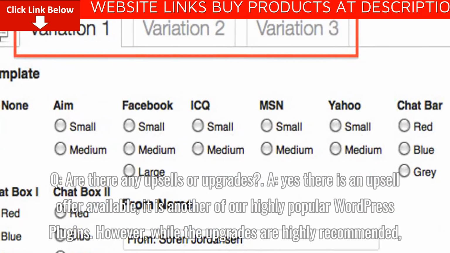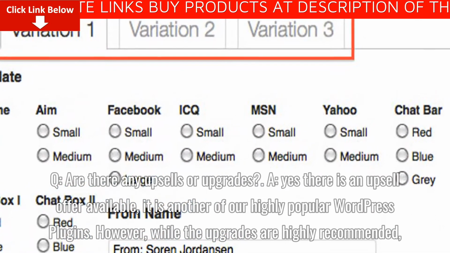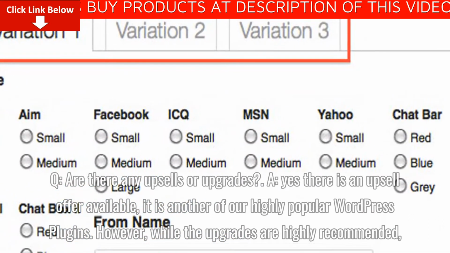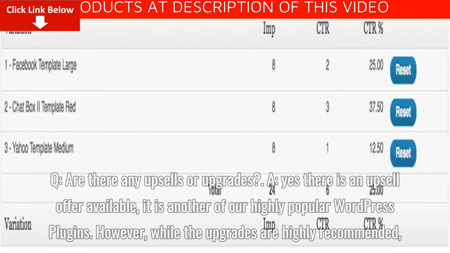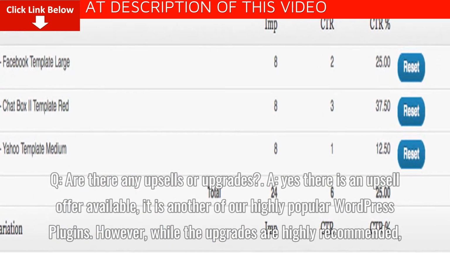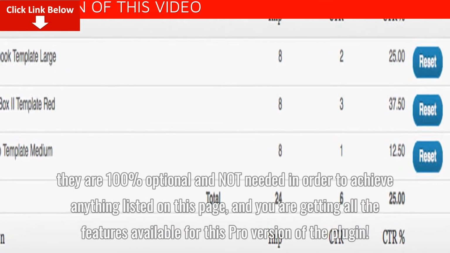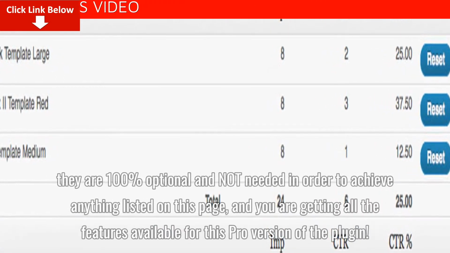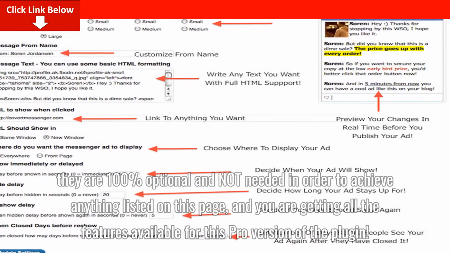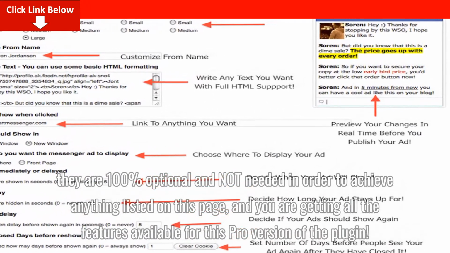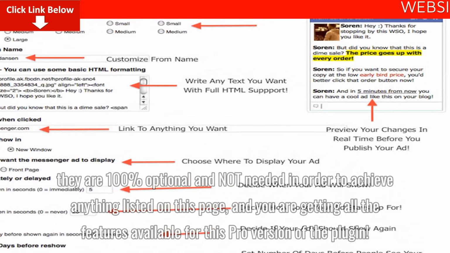Q. Are there any upsells or upgrades? A. Yes, there is an upsell offer available. It is another of our highly popular WordPress plugins. However, while the upgrades are highly recommended, they are 100% optional and not needed in order to achieve anything listed on this page, and you are getting all the features available for this pro version of the plugin.